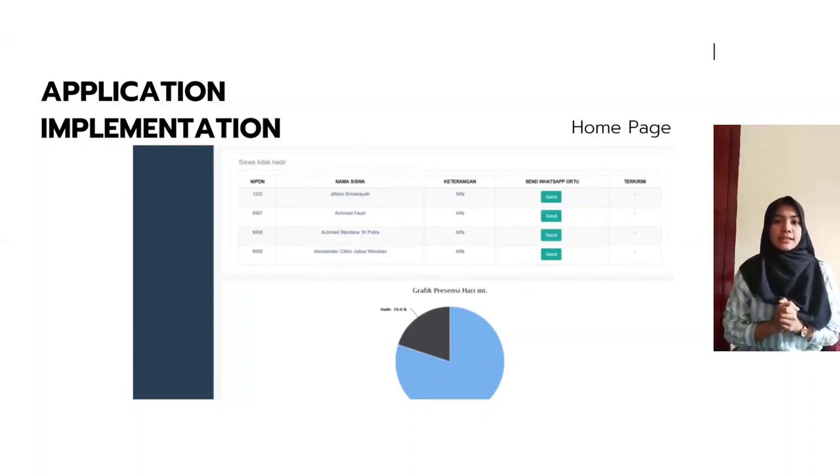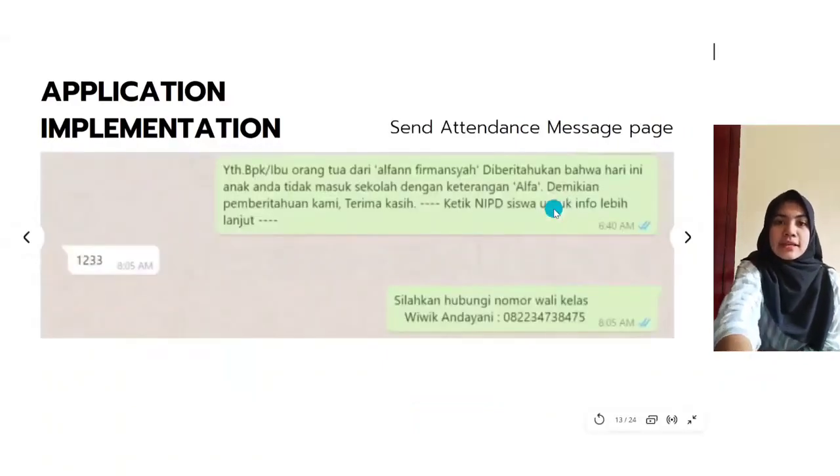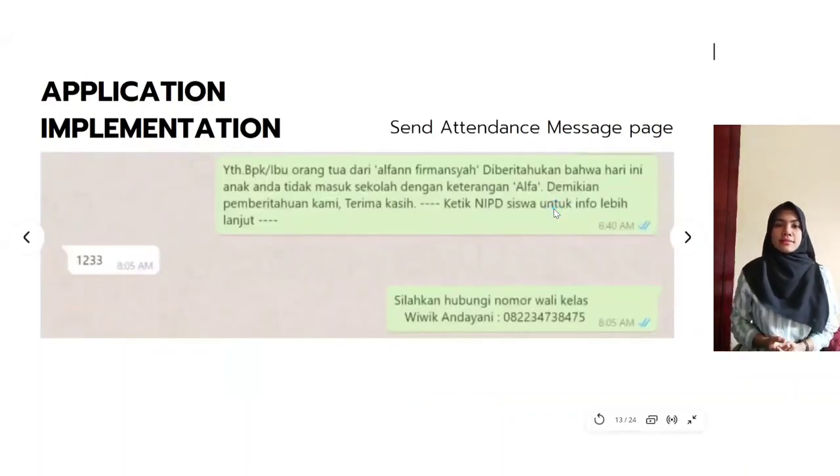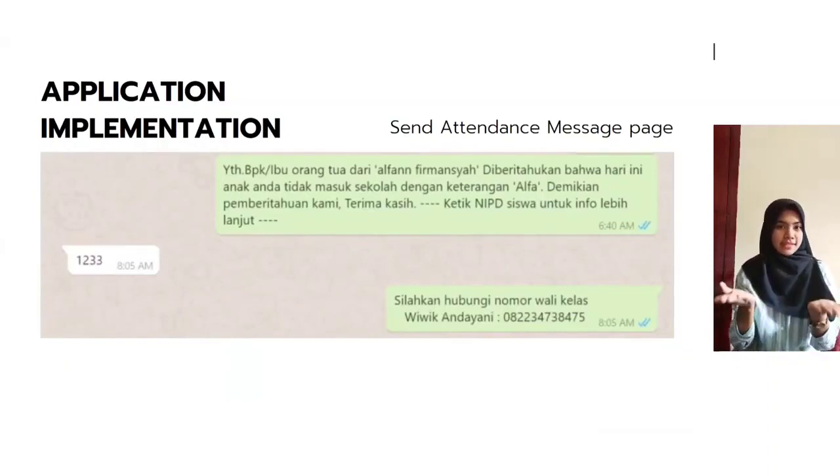There is a send feature to send a WhatsApp message to parents to inform them that the student is not present that day. The next is the send attendance message page. The following image is an implementation of the WhatsApp gateway feature.